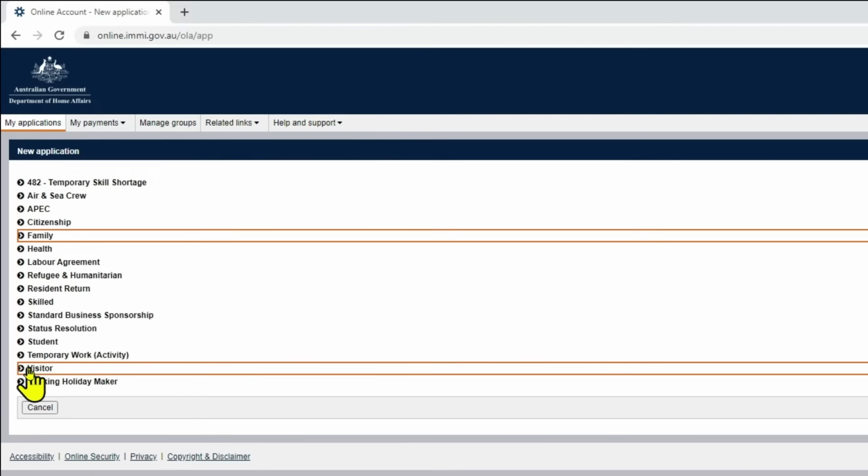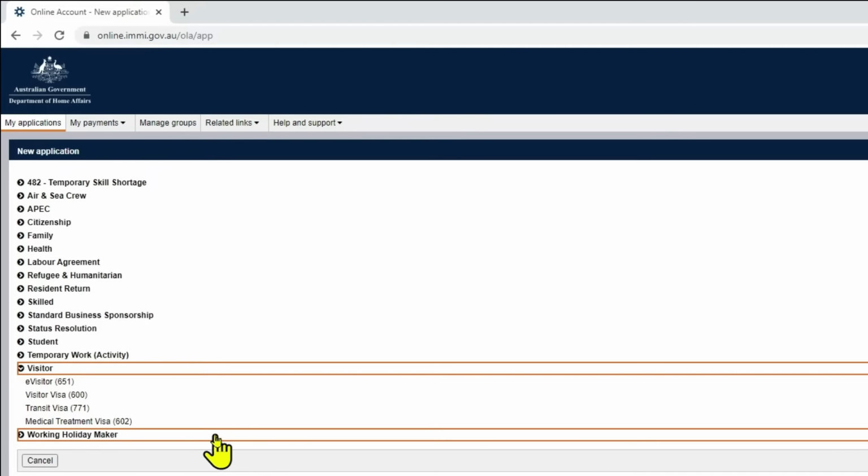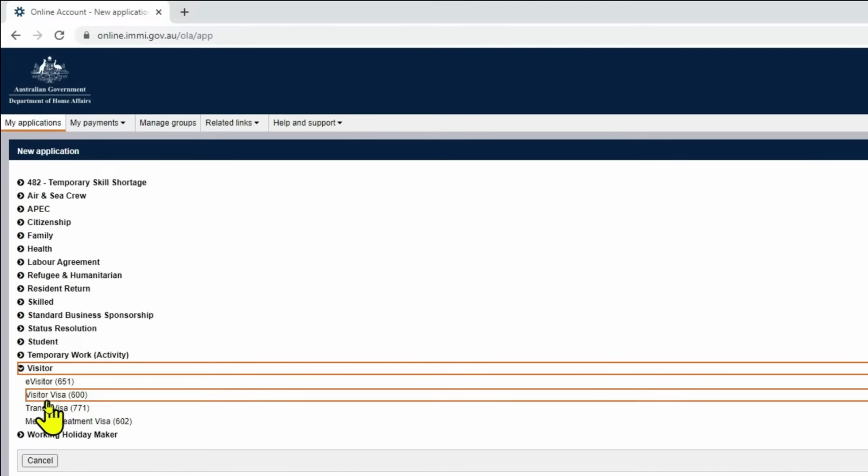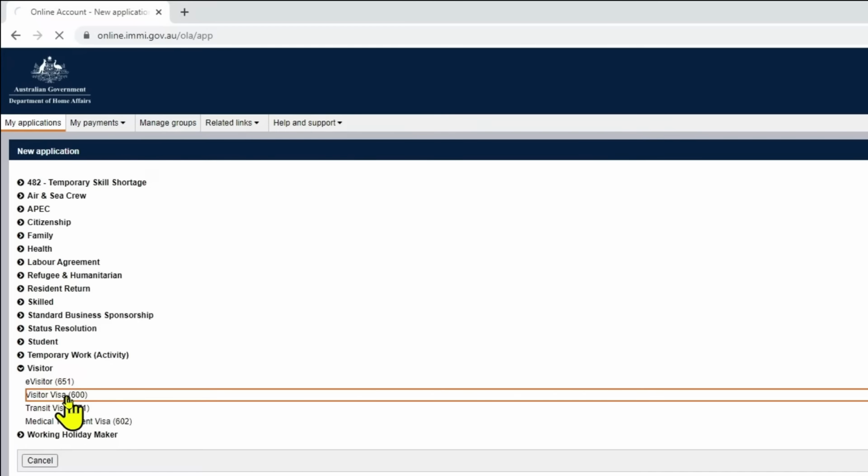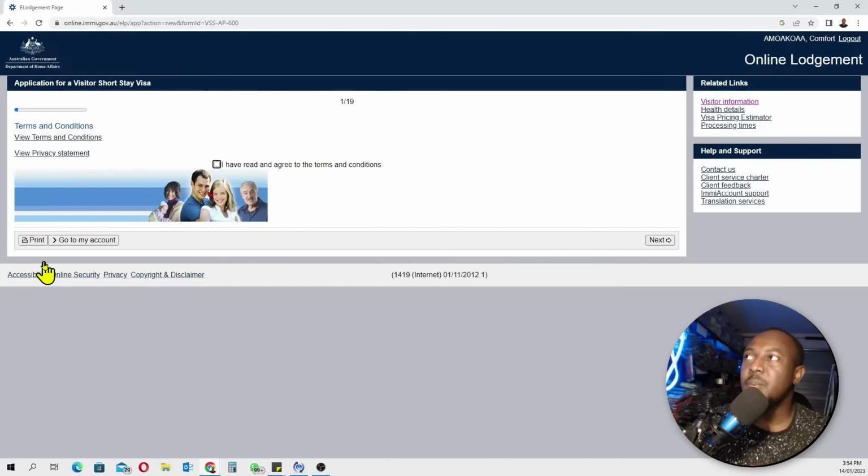Without wasting much time, we just go straight to the visitor visa. That's the second last. You maximize that, and then you click on visitor visa 600. This is the one we are applying for. I'm going to click on that. When you click on that, you need to agree to the terms and conditions. You click here, and it's like 19 pages. So you click on there, then you click next.